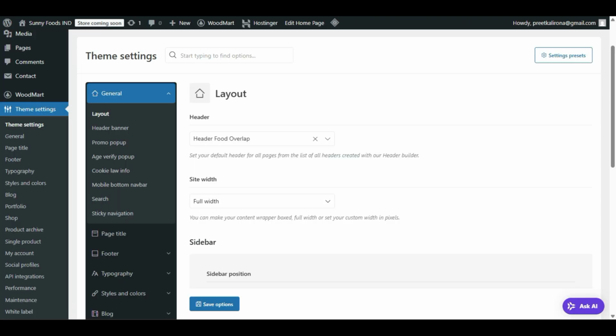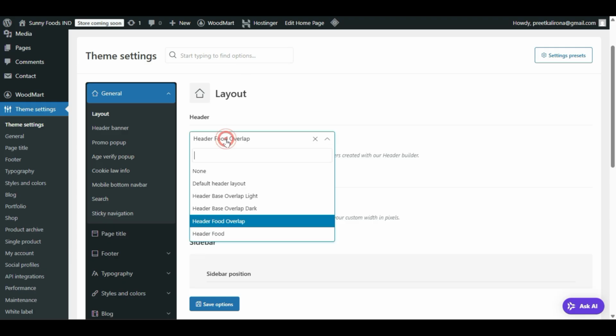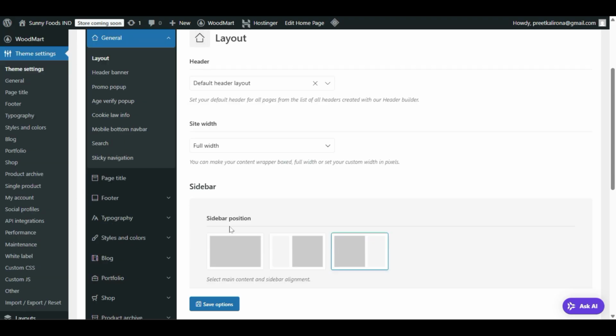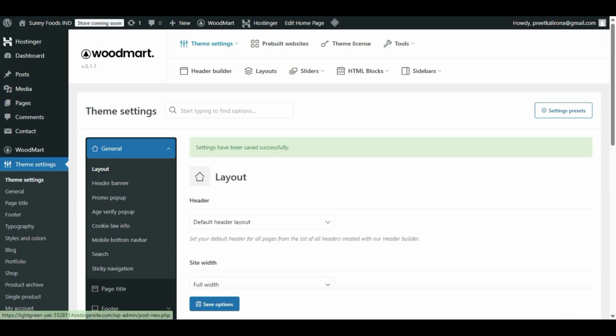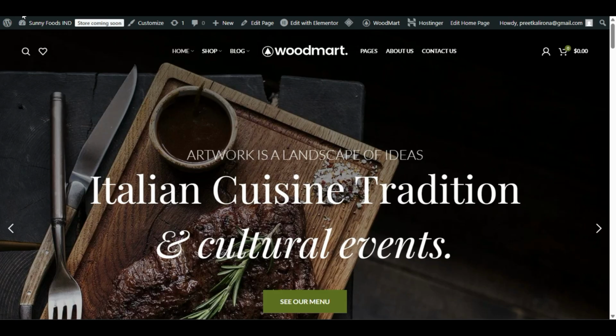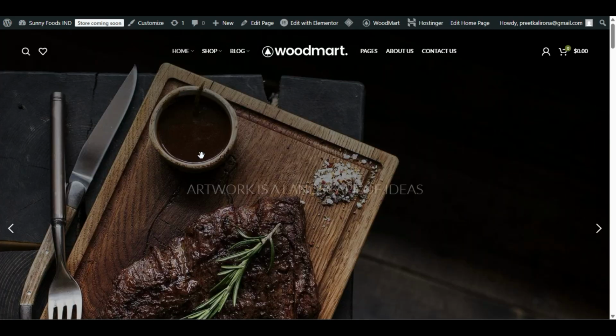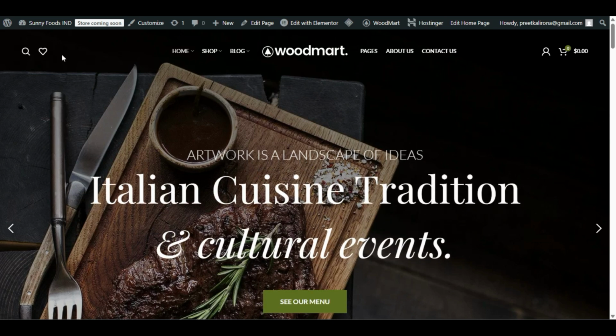If you want to choose another header, you can select another header here. If I choose the default header layout and then save changes, our header will change. So that depends on you, which header layout you want to keep. If you want to go with the default one, you can also go. Now I will show you how our header section will be changed.